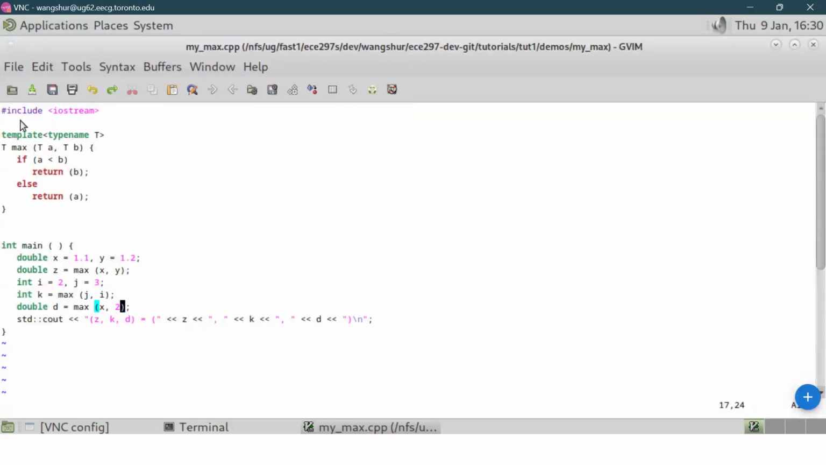Read the code and see what's happening. So we have a templated max function that's returning the maximum value between A and B. And in the main function, we are calling it three times: one for double, one for integer, and one for double. And we're outputting the three results.